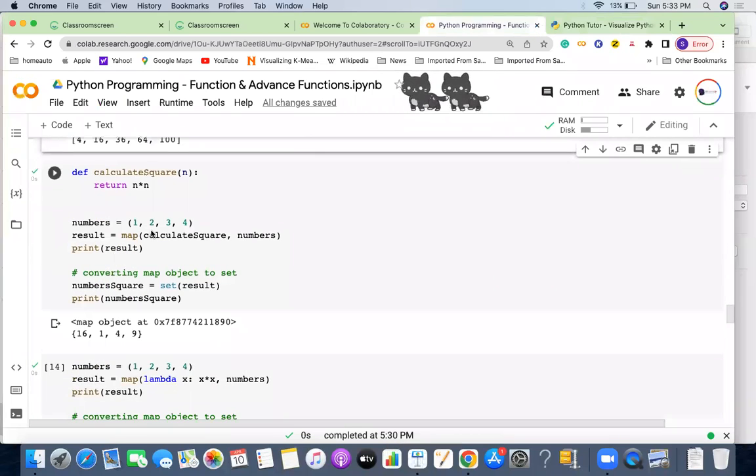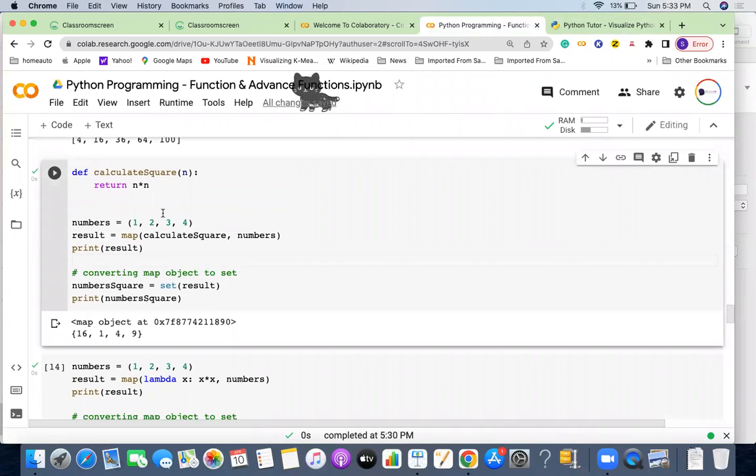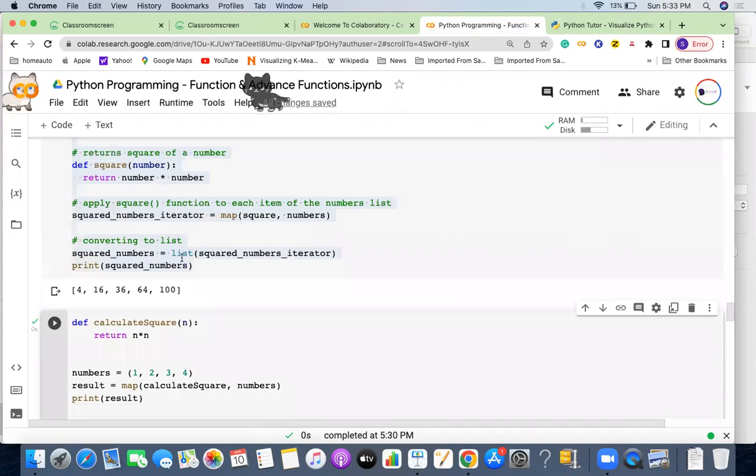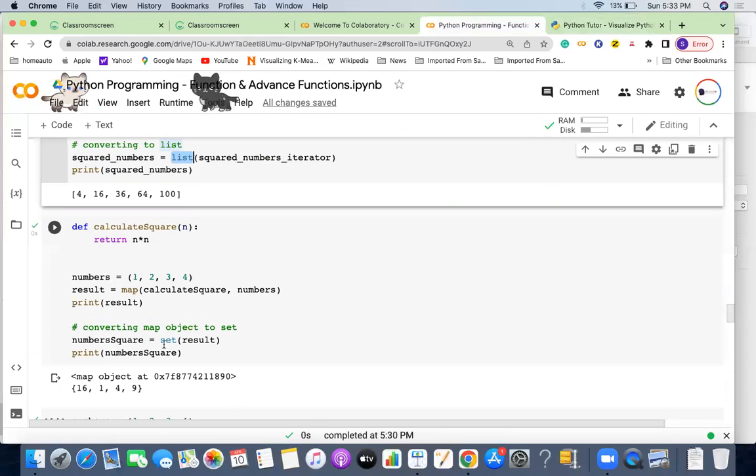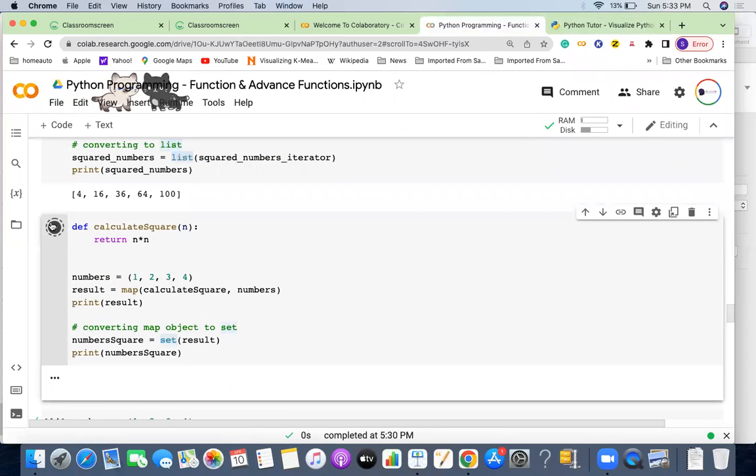So let us do another one. Calculate a square. So this is another one, and we can do that also. So what I'm changing here: here I'm trying to convert into a list, and here I'm trying to put into a set. So that is the only difference.